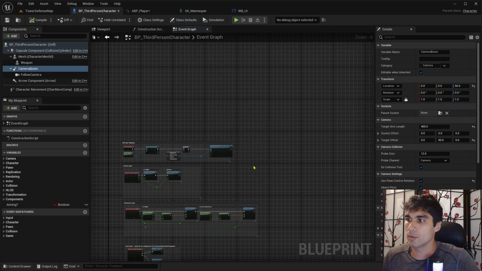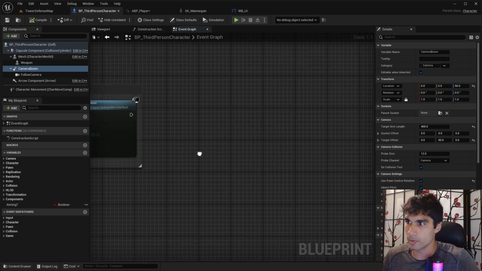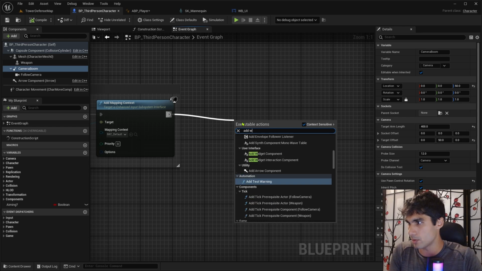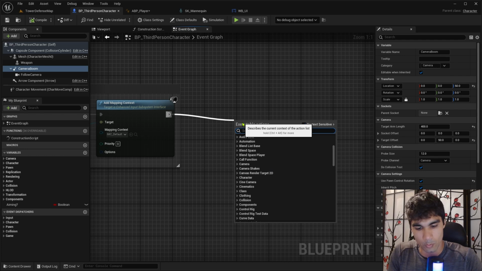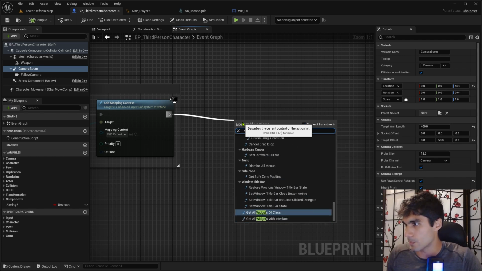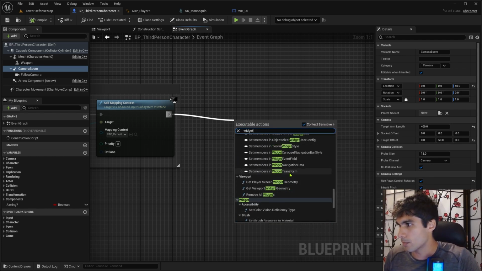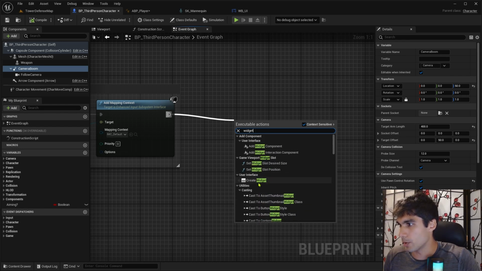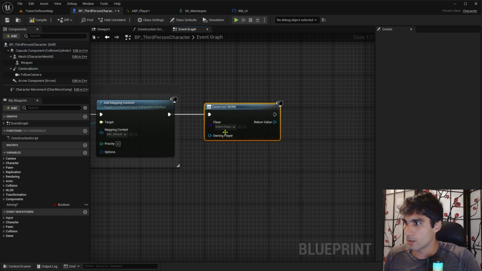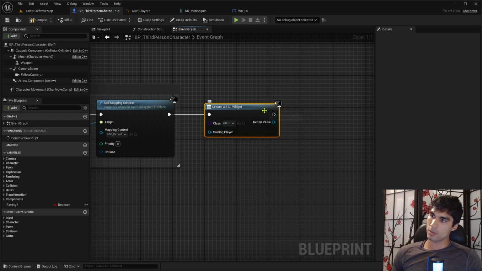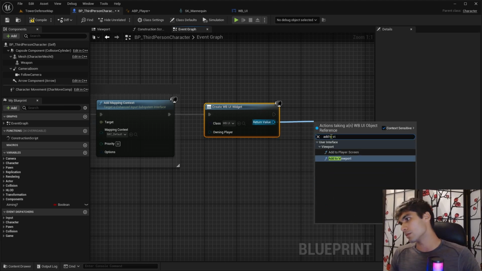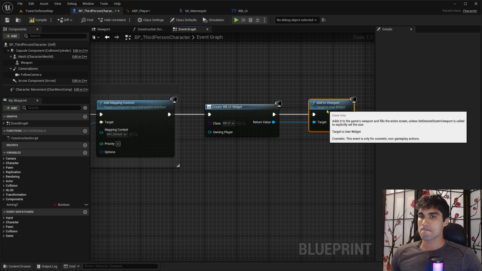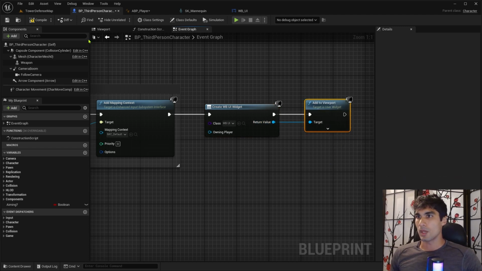Going back to your event graph and your blueprint, we need to add this widget blueprint. So add widget, maybe it's not add, it's widget something. Create widget. Cool. And then in the drop down menu, select the widget that we created. And then we just want to add this to the viewport. Add to viewport. That should be it.